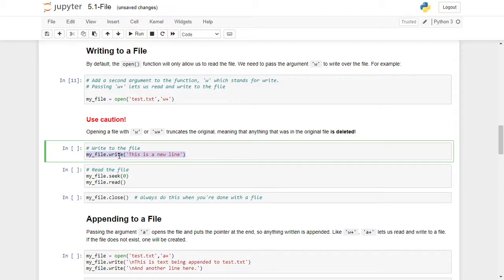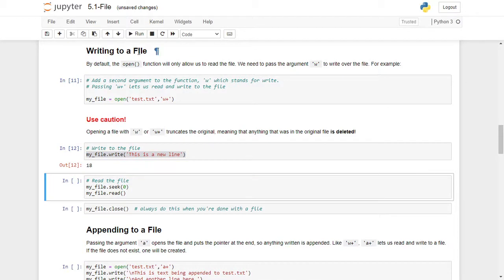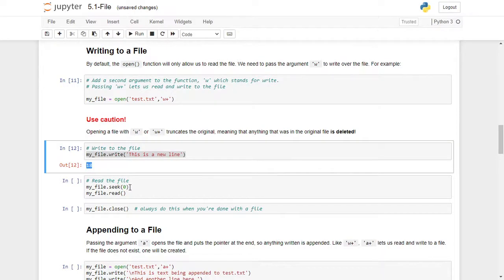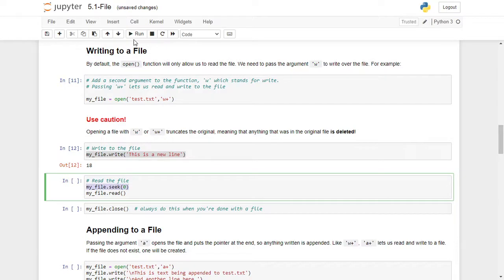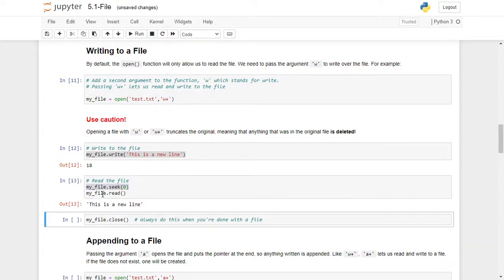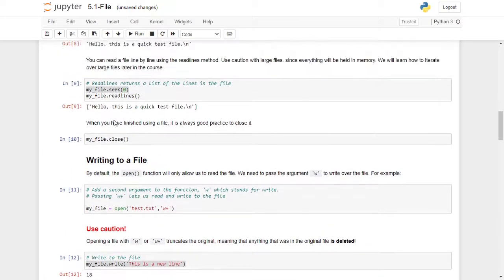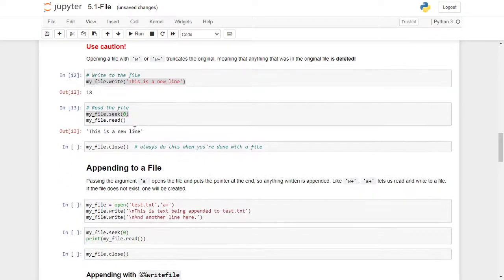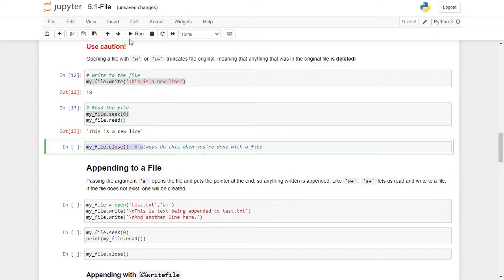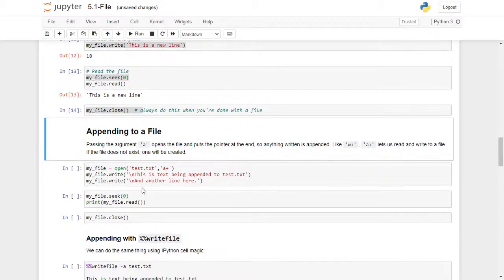So we're going to write something like "this is the new line." What we write is 18 characters, and then we are reading the whole file again from the beginning, and then it gives us "this is a new line." So you see, originally this was the content, now it becomes "this is a new line." And when we are going to close the file, that's it.